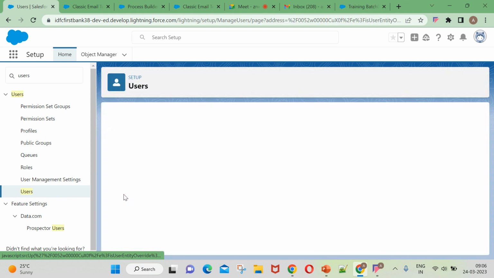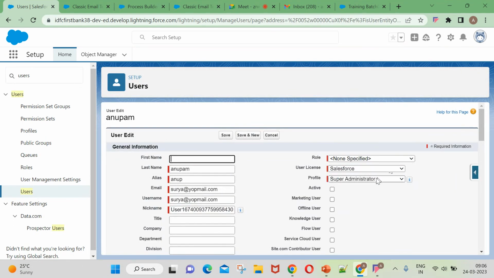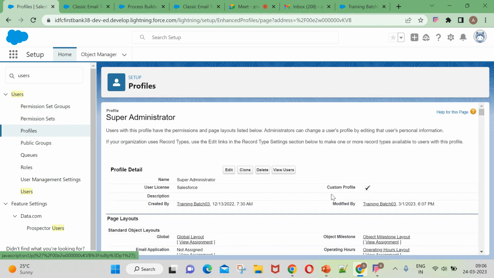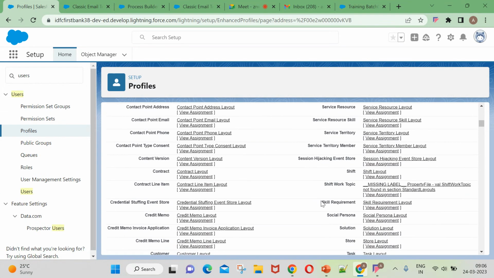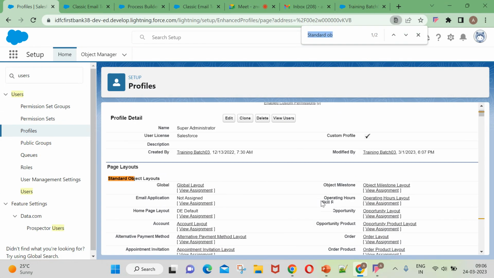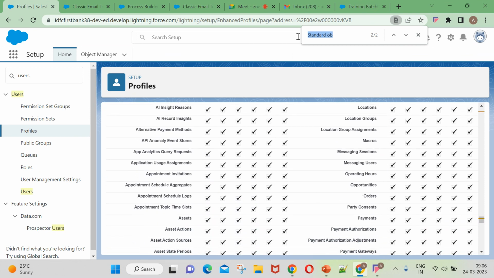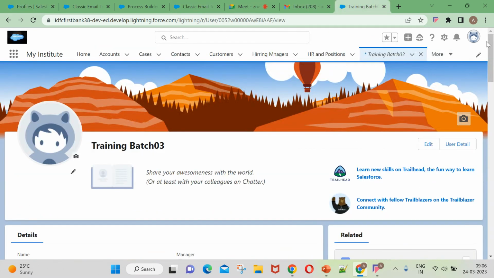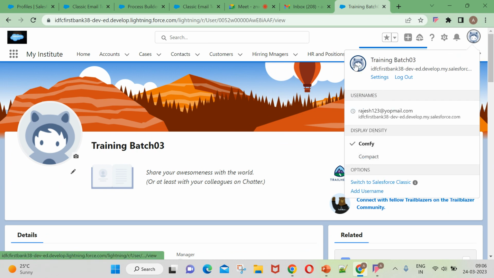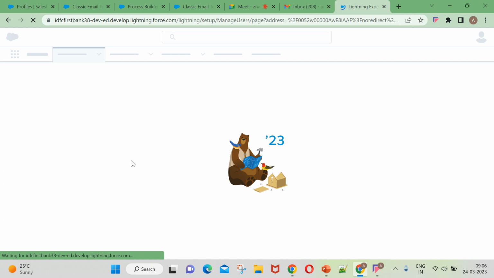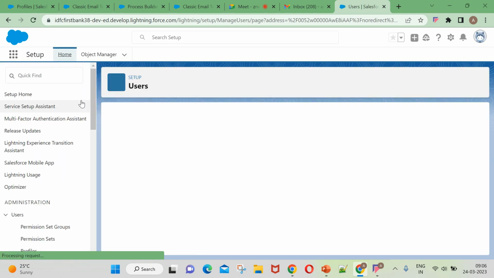I'm just giving the access for this Anupam. Super administrator. Let's save it. Super administrator is having the opportunity, I think. Having the access. Now I'm going to change my manager to Anupam. Instead of Rajesh, now Anupam will get the request for the approval.